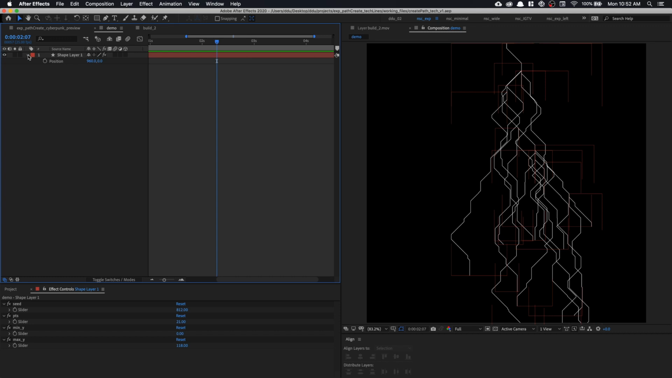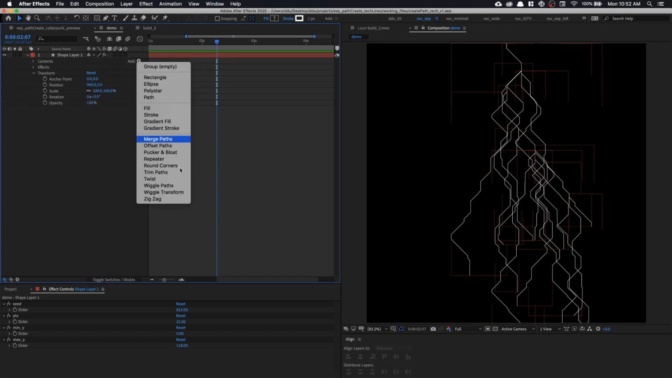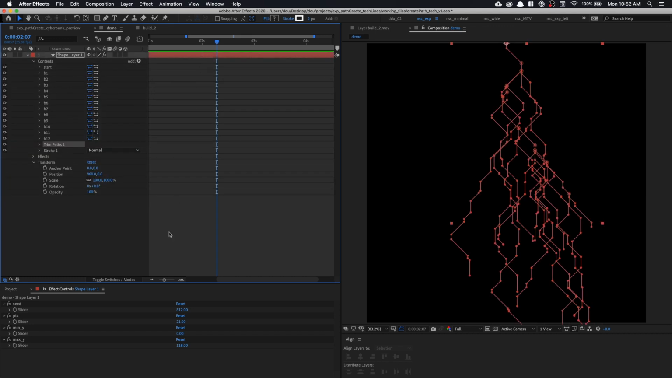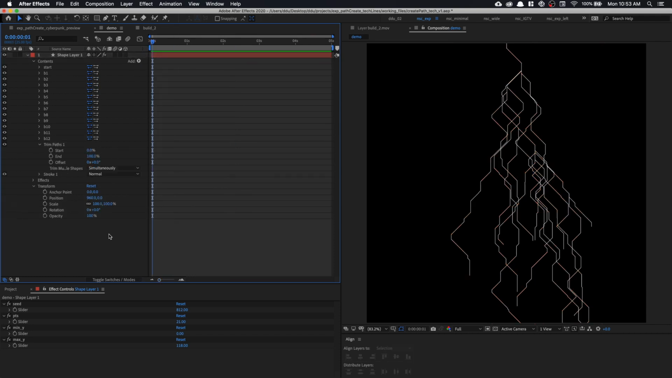And let's open up a shape layer again and add in a trim path. So yeah, we're actually done with writing expressions, and I'm just showing you the process of how I made my preview animation. One thing to keep in mind is that this expression is pretty heavy, so it might bog down your computer, just letting you guys know.